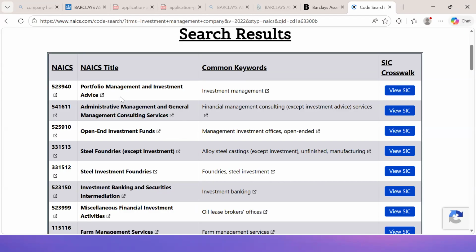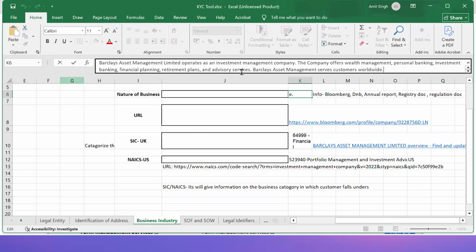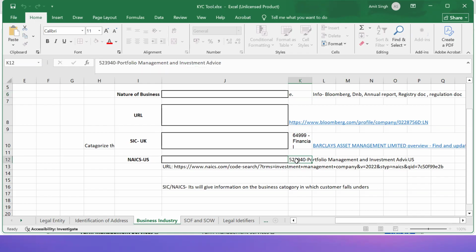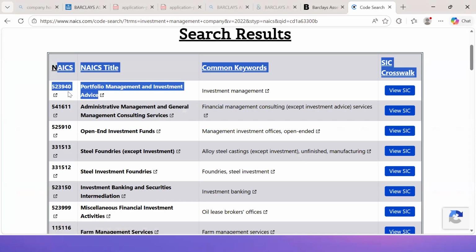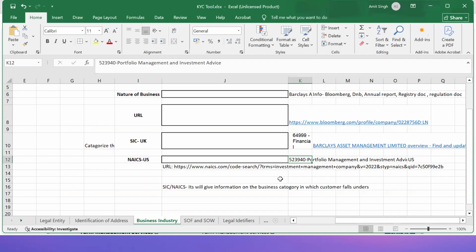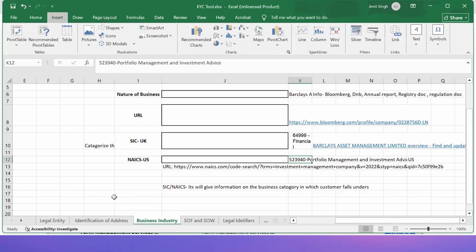So the best-matching NAICS code as per our nature of business is this particular code, because portfolio management and investment advice both are part of our nature of business. In that case, you will just select this nature of business, 523940. And as you have analyzed on your own, you will reach out to the RM to get confirmation whether this NAICS code is still valid, or whether we have another NAICS code as per the nature of business. All right, team.